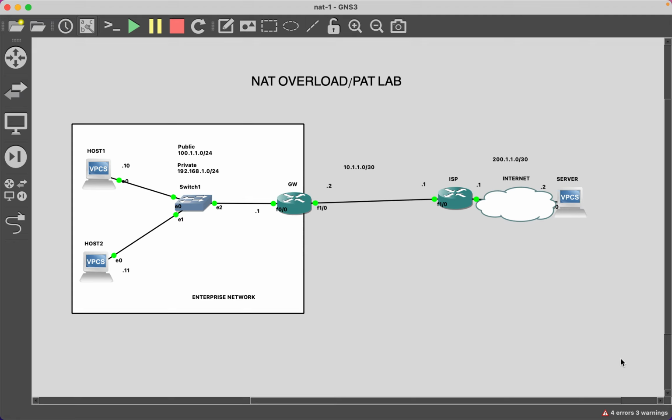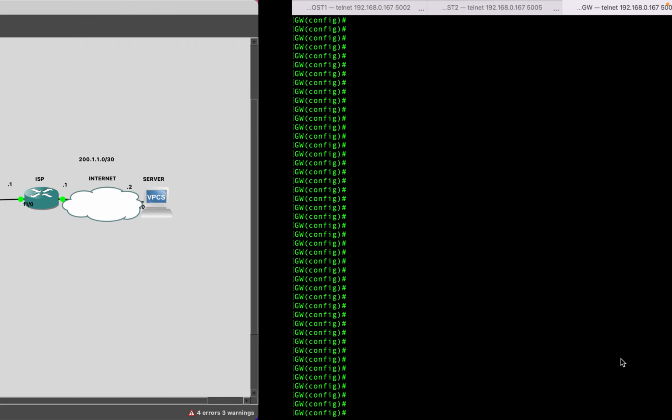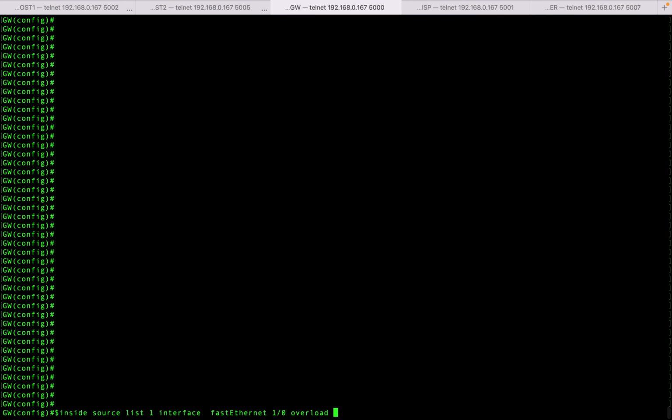There are two variations of PAT configuration in IOS. If PAT uses a pool of inside global addresses, the configuration looks exactly like dynamic NAT, except the overload keyword is added to the end. And the other one is overloading the interface. First, let's configure the first option, that is adding the overload keyword to the same command we use for dynamic NAT. So let's go ahead.